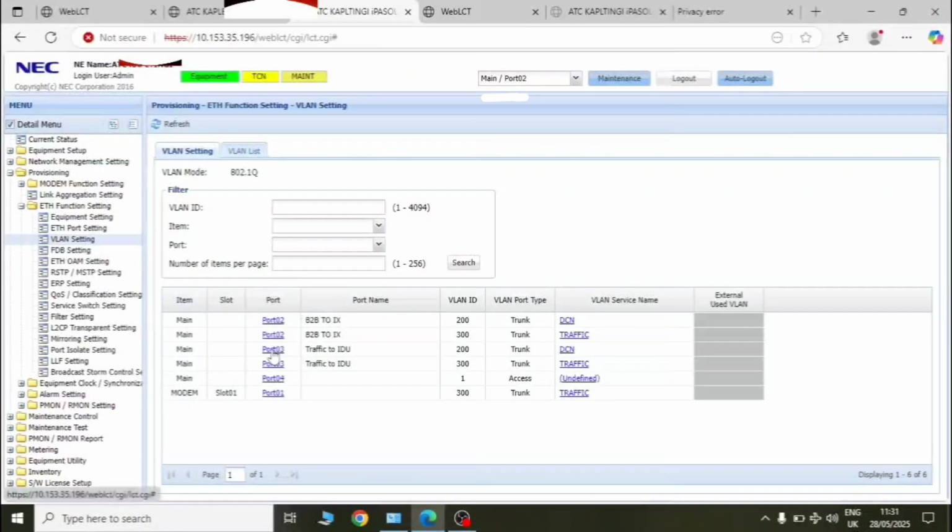So port number 3 as well must have the VLAN, the management VLAN, as well as the traffic, because this port interfaces the IDU and the ODU. So you set them here. So remember, we started with activating the ports and labeling the ports, and before this you create the VLANs.